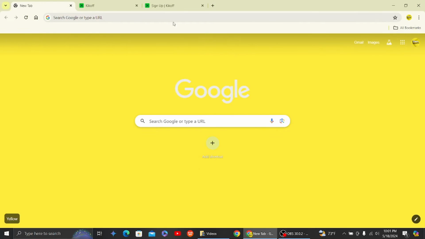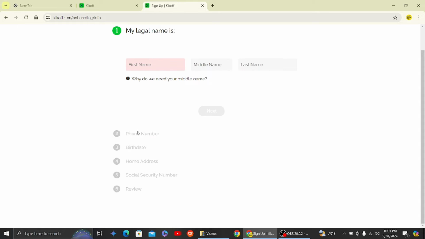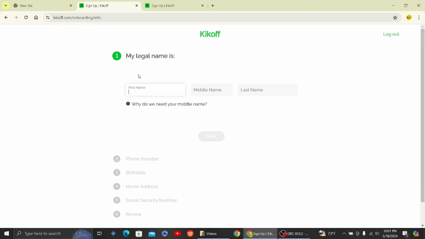So after you do that, let's go to the Kikoff account. So here this is the second step where you'll be able to open a credit card. So let's click on get started. So once you click here, you'll be redirected to this page.